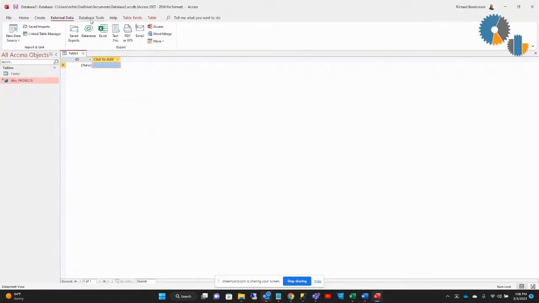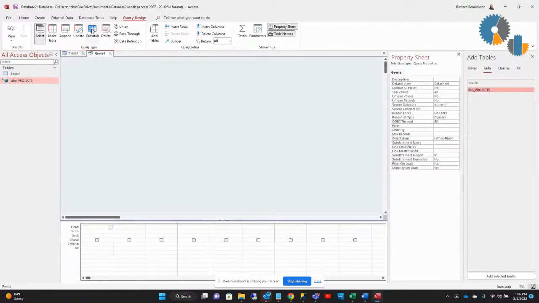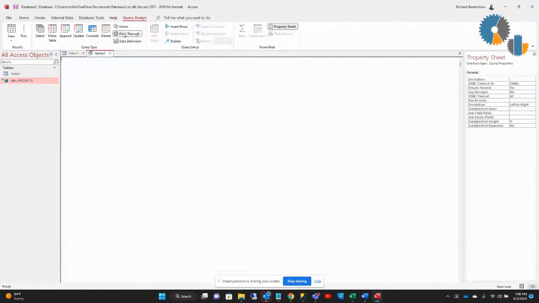And that is what I'm going to do. I'm going to go over here to create. And what we're going to do is instead of linking to a table, we're going to create a query. So I'll say query design. And the query we're going to create is called a pass-through query. If I click where it says pass-through up on the ribbon bar, it's going to allow me to create a query that's going to pass through to a different source.